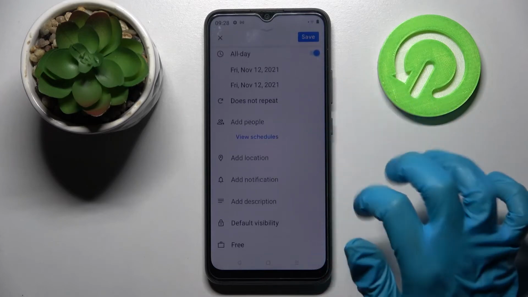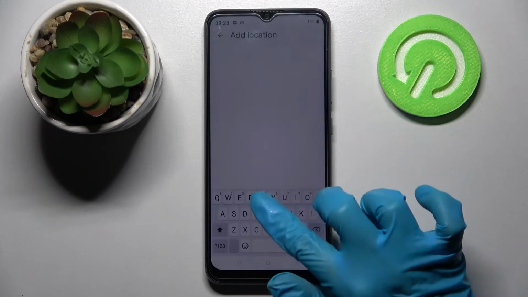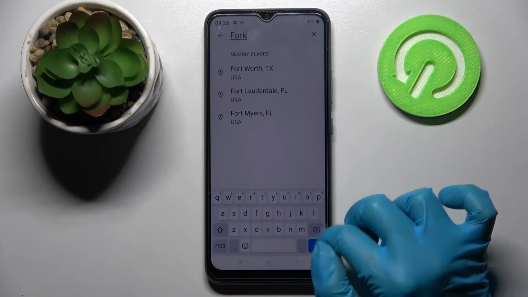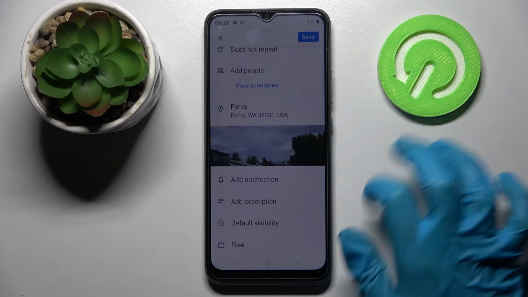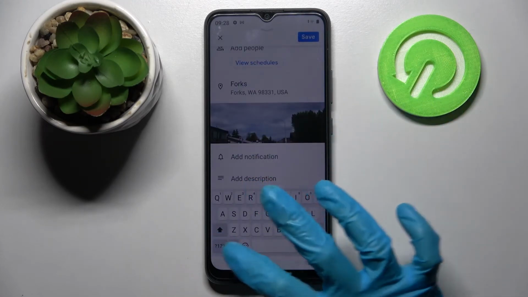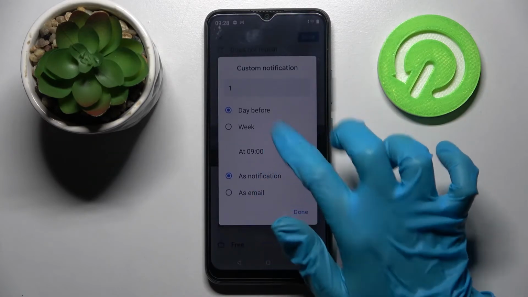You can also add people, choose location, click while using the app or only this time, type wherever you wish to and tap on chosen location. I will go with forks. Then you can also take notes and even set up notifications minutes, hours or weeks before.